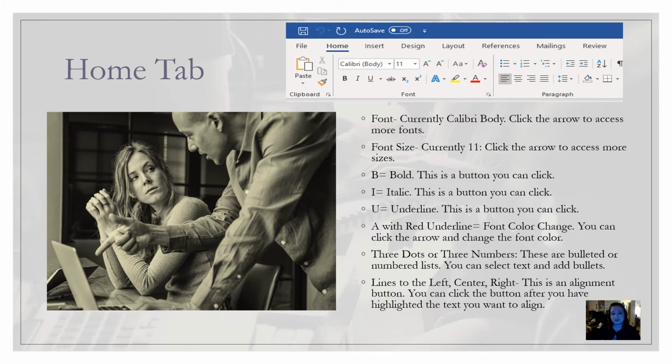Underneath that, you've got your left align, your center align, right align, and justify. What that section does is allow you to select an area of text on your document to center it for you. And this is particularly important whenever it comes to headings on your document.